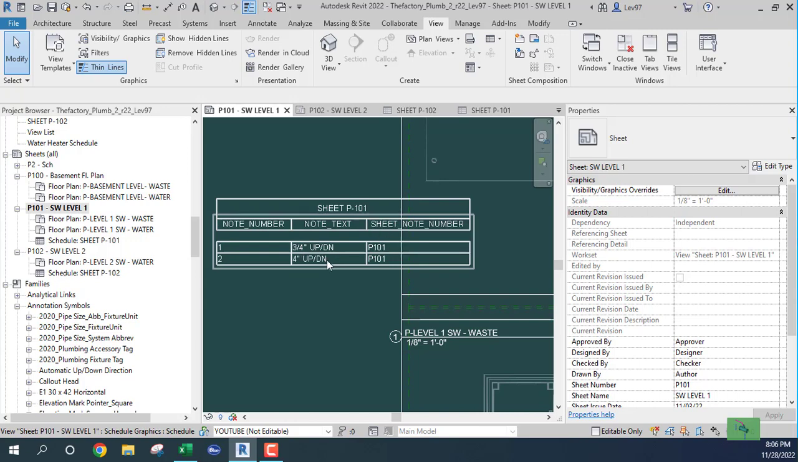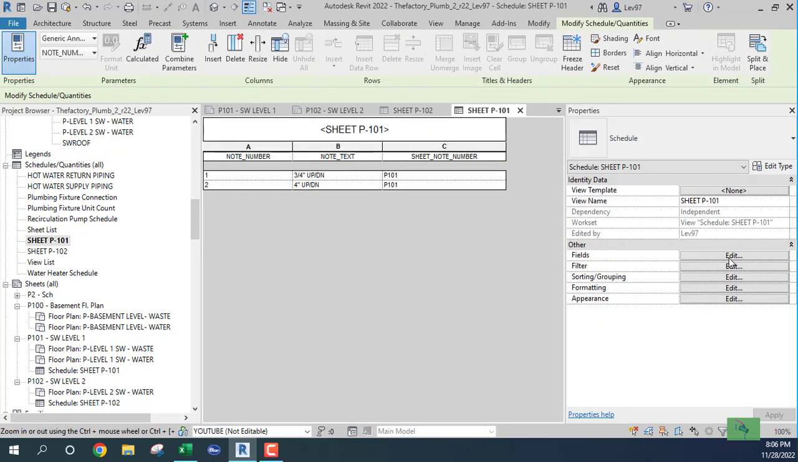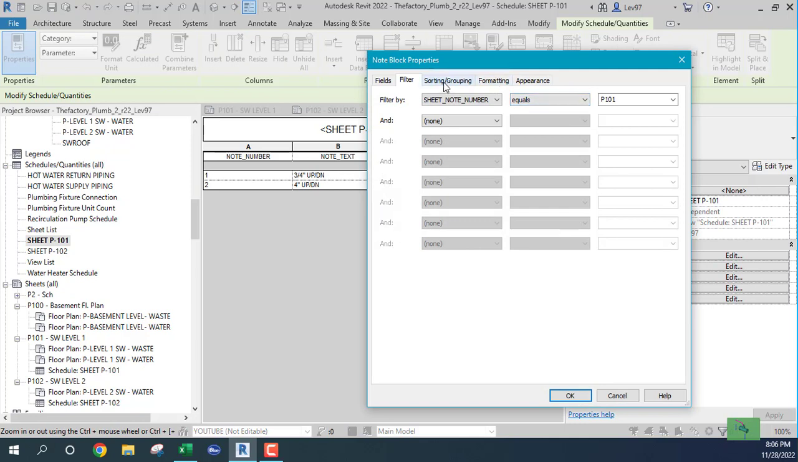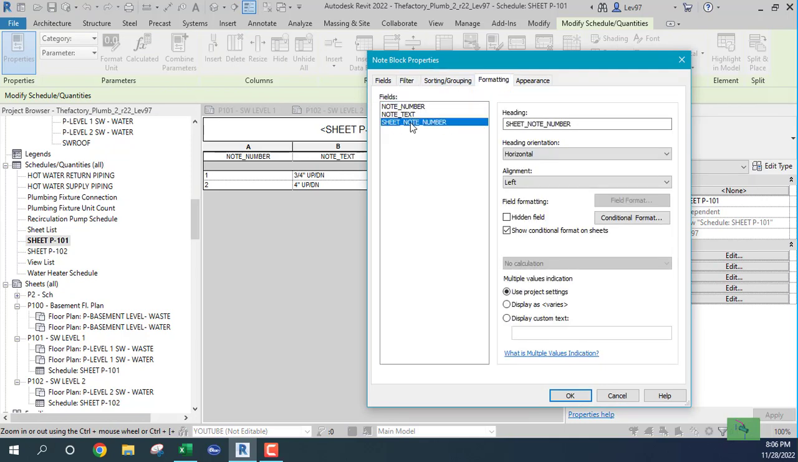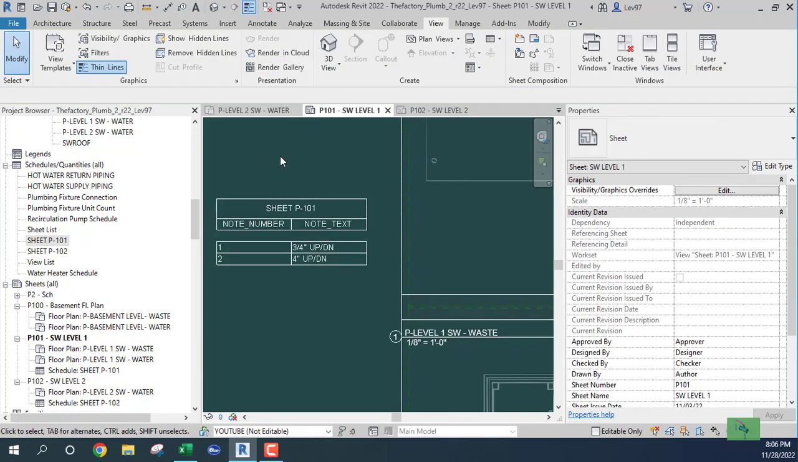So again, we can look at note 101. Let's go to our filters, format, sheet note number. Let's hide sheet note number. Okay, so when we go back to our sheet, let's turn this off. It only shows the note number and text.